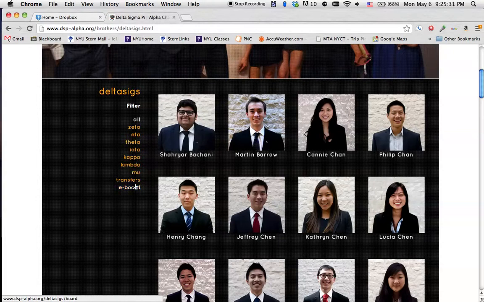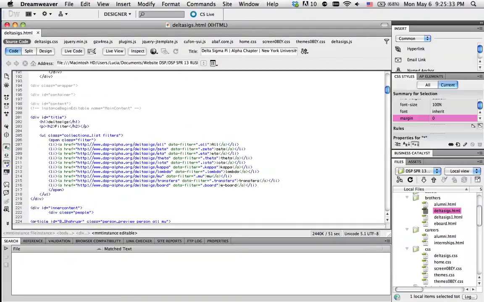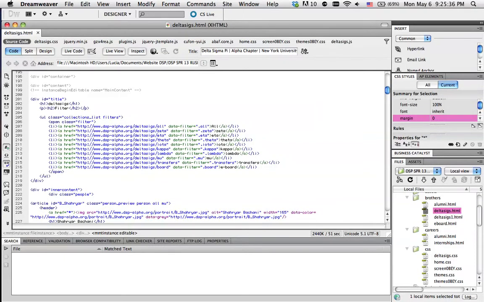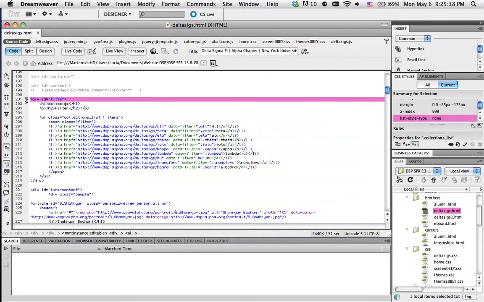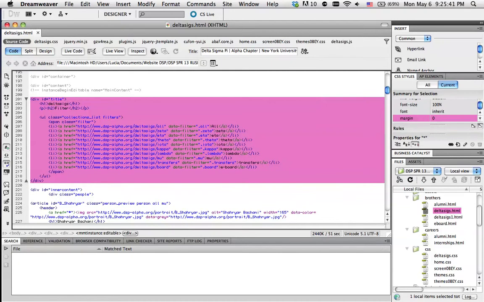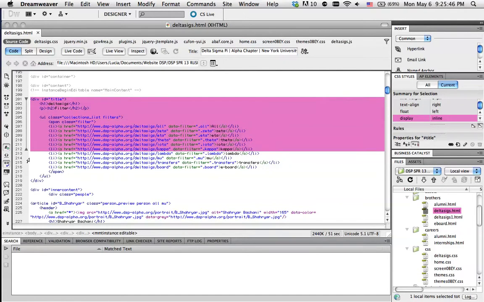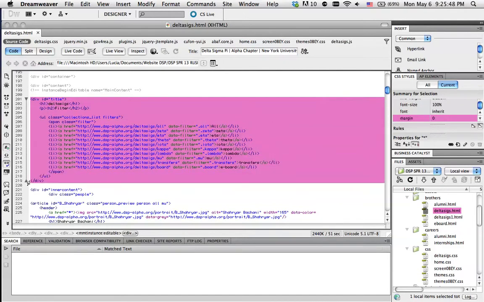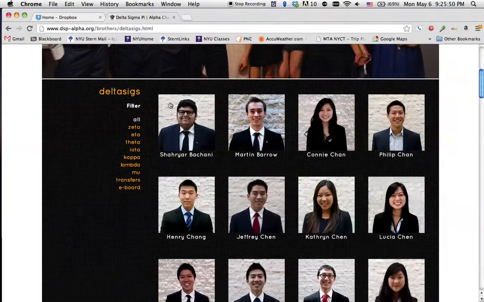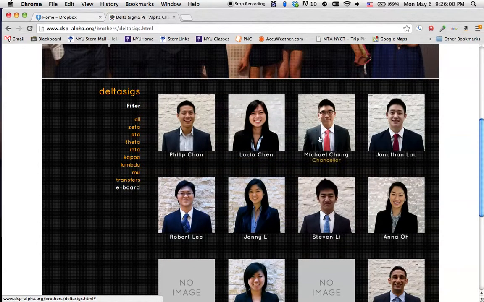The first thing that we have to do is, if you look at the code, this is actually under the first div, which usually we don't touch. Usually we just start at the div called inner content, but we actually have the links in the title div, which, going back to the website, you can see right here under the title. Usually we don't have anything here, but these are the filters that we have in place so people can filter for the different pledge classes or e-board positions. So that's the first thing that we have to do.